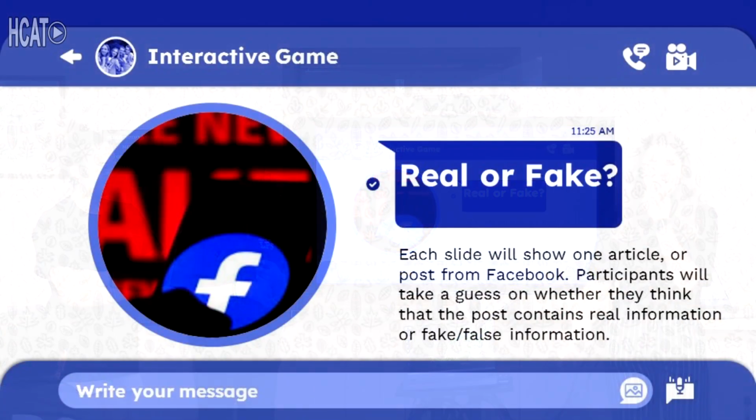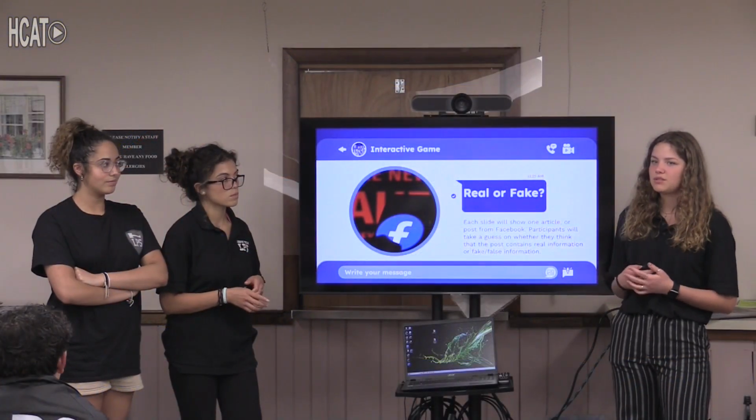So we have an interactive game, and I'm going to show a slide, and each one shows an article, a page, or some sort of post from Facebook, and the information included could either be real or false, and you guys just have to guess whether you think it's real or fake.